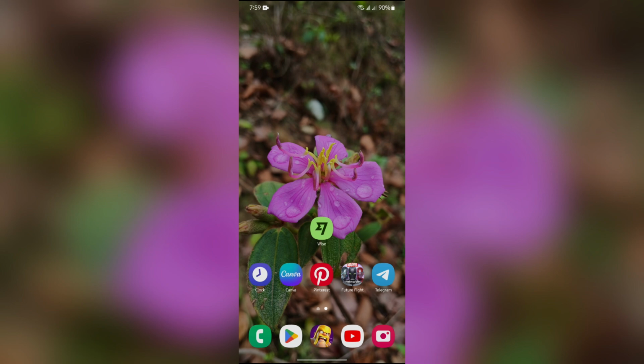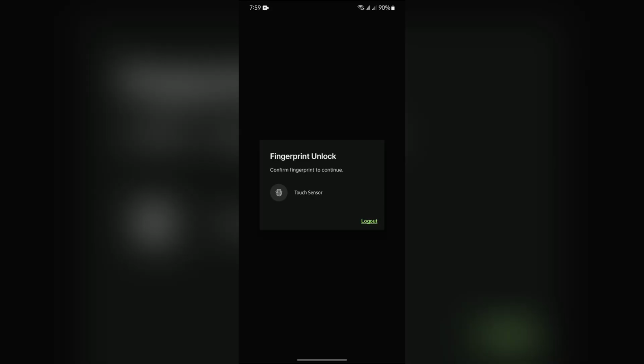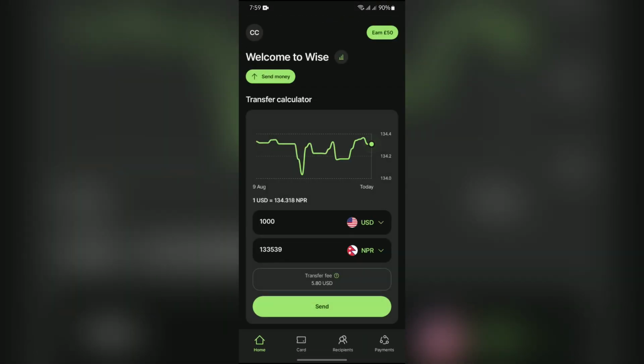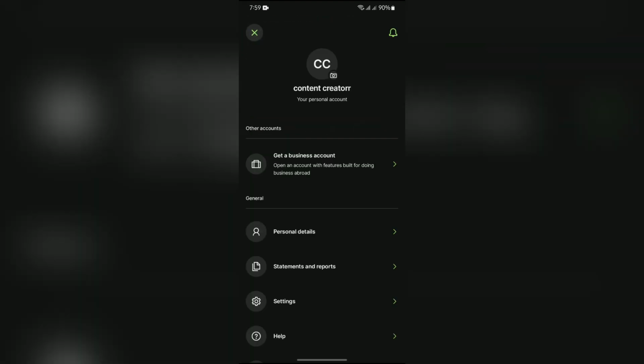Now, in order to do that, you just simply have to open your Wise application. After opening, just unlock the Wise application and then you will get to see a bunch of options. Now you just simply have to go over your profile picture in the top left corner. And from there, you will get the option of help in the general section directly.